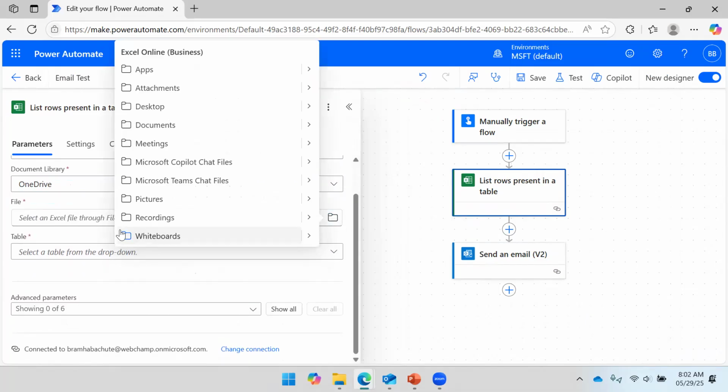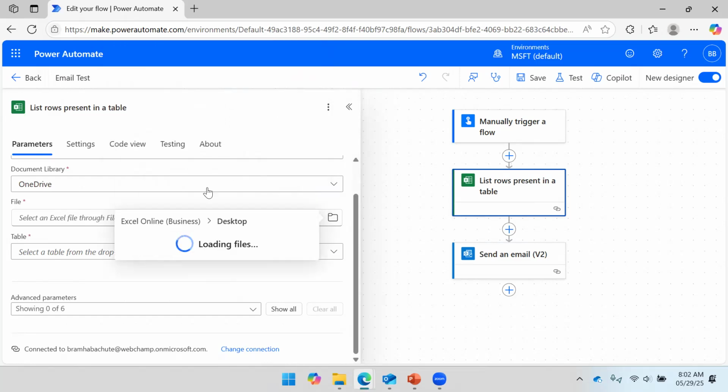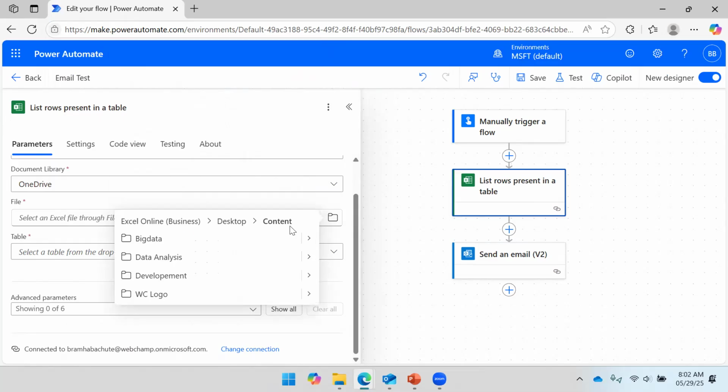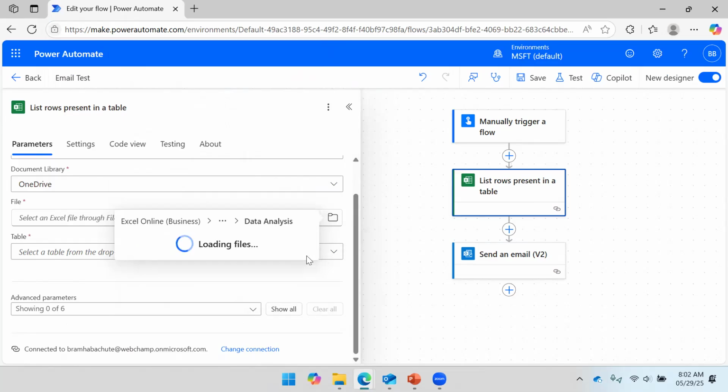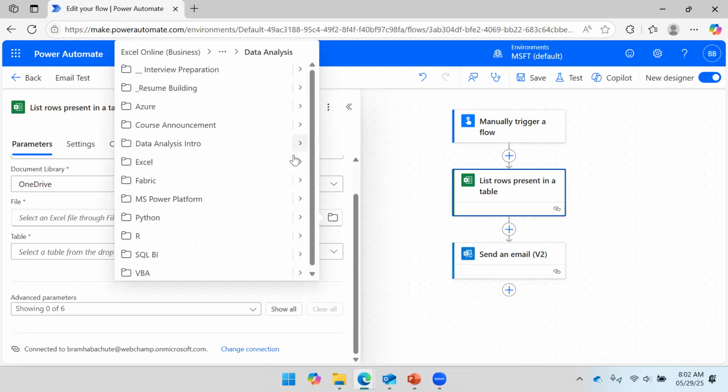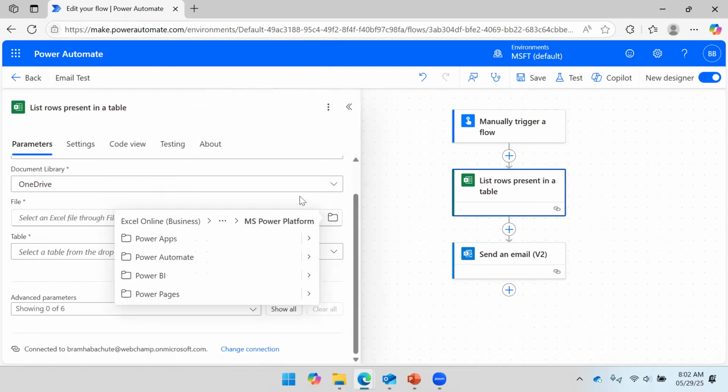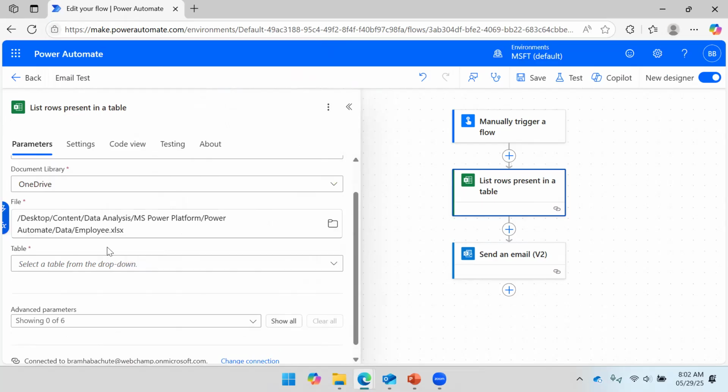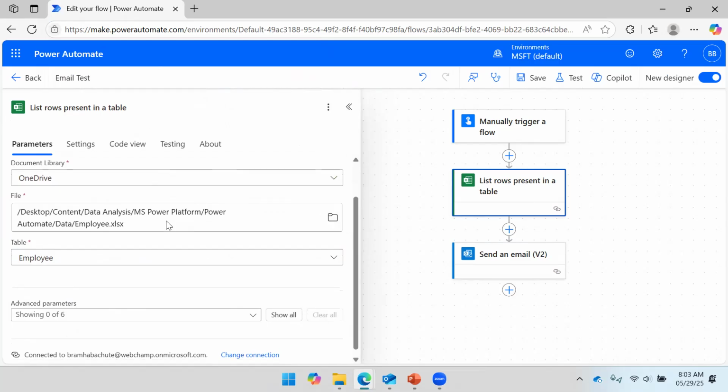Then you need to select the Excel file. Okay, let's go to the file. The file is on the desktop in the content folder. So the hierarchy you need to follow is data analysis, then MS platform. This is how I organized my data, and then Power Automate. Inside the data, we have an Excel file. Next you need to select the table, and here it reads all the table names from the Excel file you have selected. I have only one, that's why it is showing one.